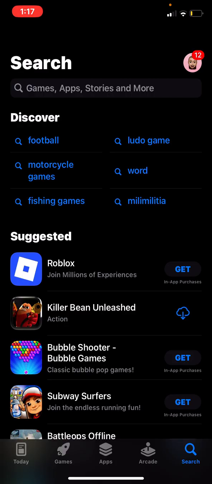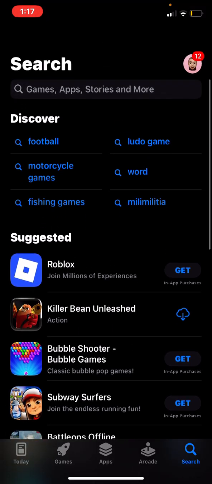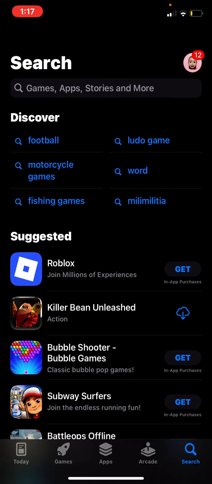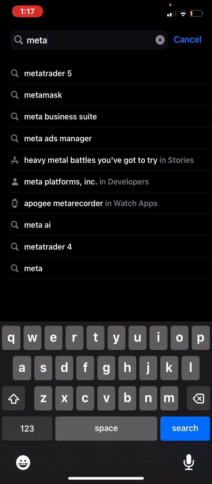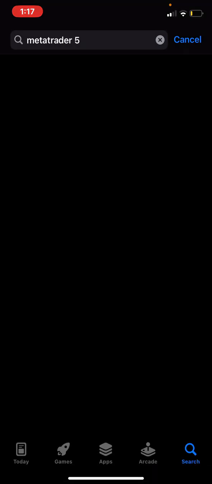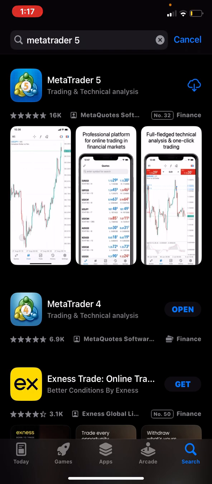All right, so let us just quickly start with the basics. MetaTrader 5 is a trading platform that gives you access to charts, indicators, and trade execution tools. Having MT5 on your iPhone means you can manage your trades and analyze the markets while on the move. So the first step is the installation.